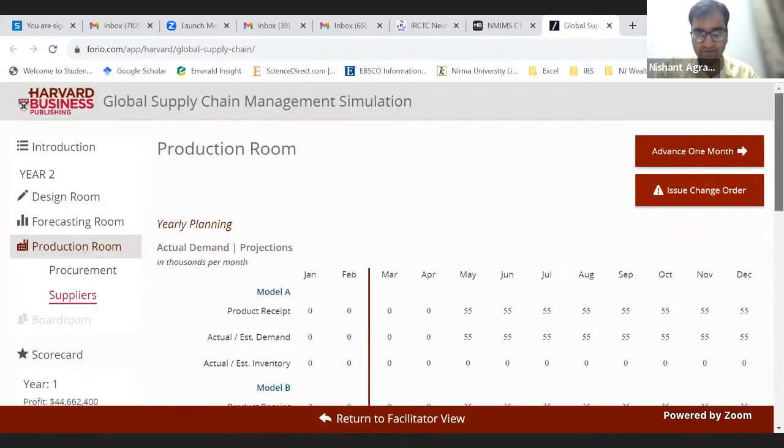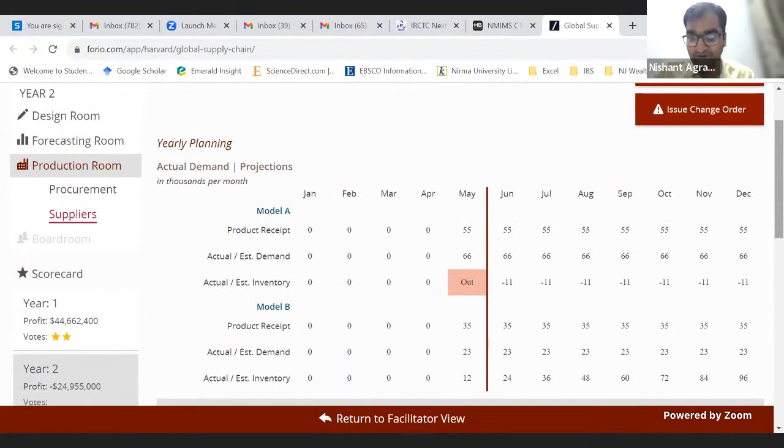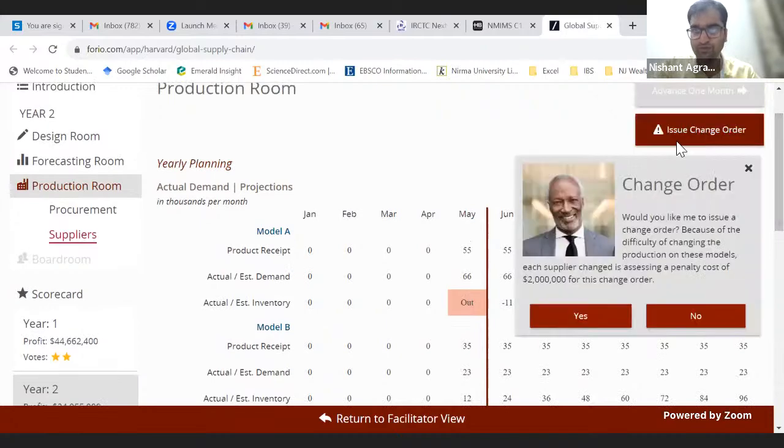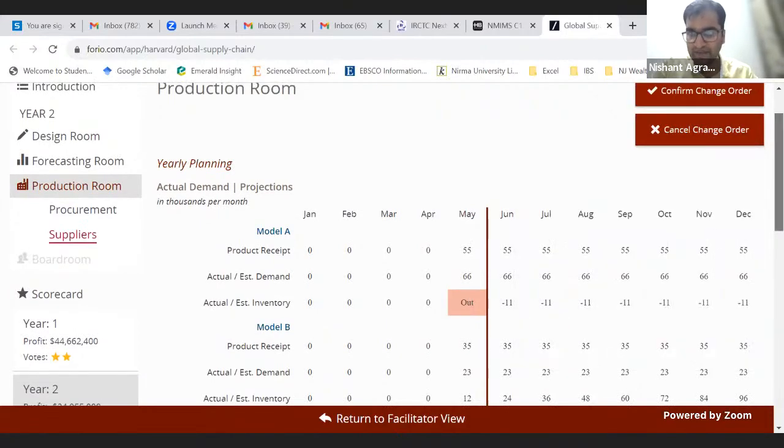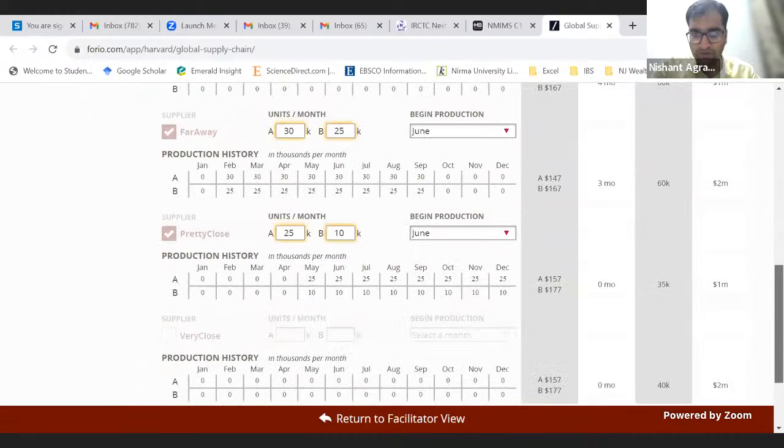So first month, again 0, February, March, April, May. So again it went wrong. In the case of model A, the demand was very high, 55 and 66, again a stock out. Model B, you have 35 and demand is 23. So 12 inventory you already have. So I think this is the right time to change this, by paying 20 lakhs. So what I will do, I will increase this to at least 65.